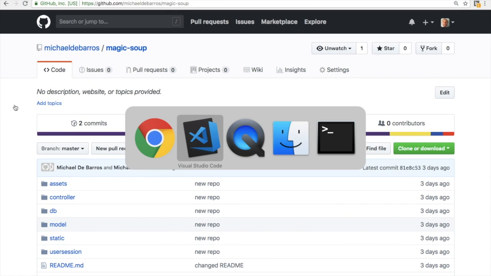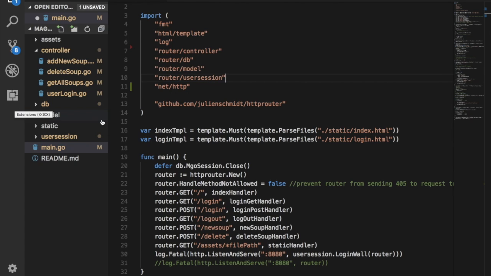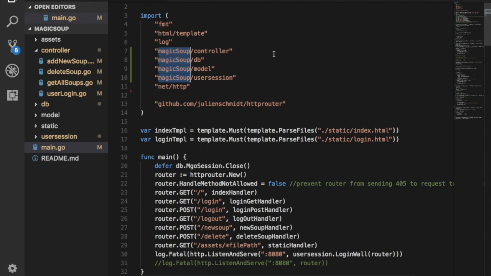But strangely, my imports were wrong. They were all still router, right? And it should be Magic Soup, right? To be honest, I thought that Visual Studio Code would fix these imports, but it didn't. So I apologize. On the previous videos, if this says router, just disregard it. I'm going to push this to GitHub with this correction.